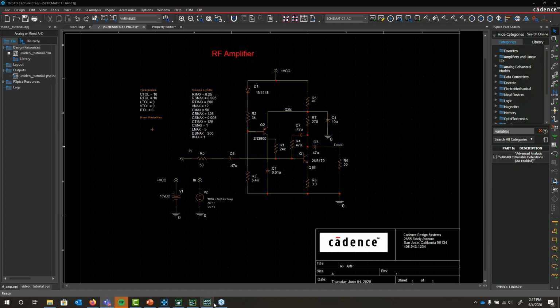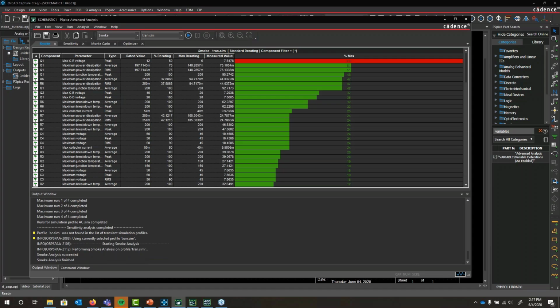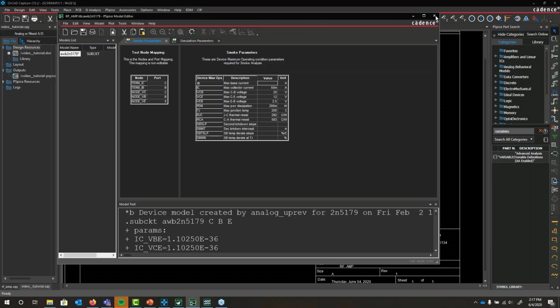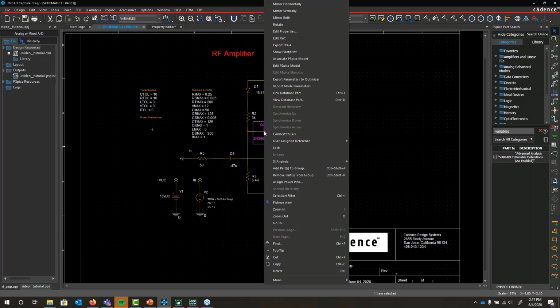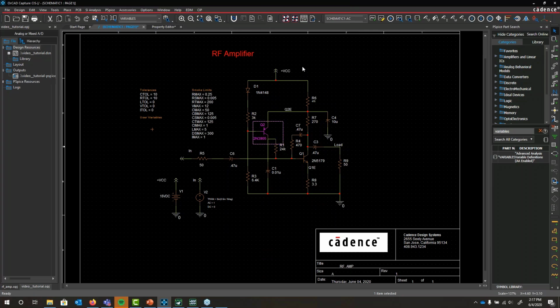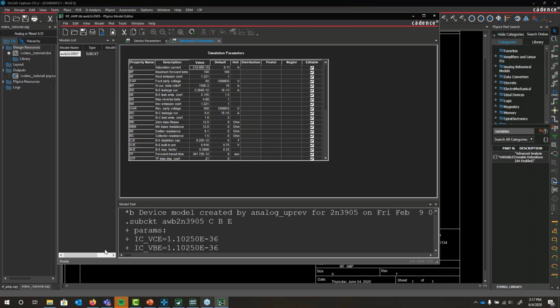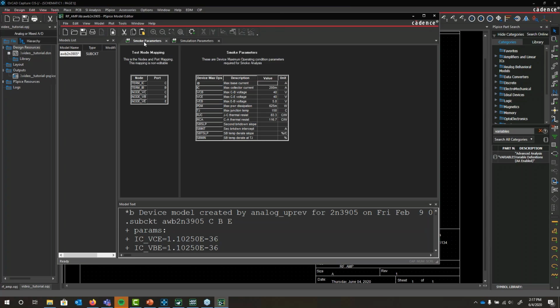Our next question is, what kind of models will work with smoke analysis? So any of the models will work with PSPICE analysis. Most of your models already have smoke included, but if they do not have smoke included, you can add smoke by going to edit PSPICE model. It will pop up, and if smoke parameters are included, you'll see this tab here that says smoke parameters. If not, you can add them by going to model, add smoke to any of your models.